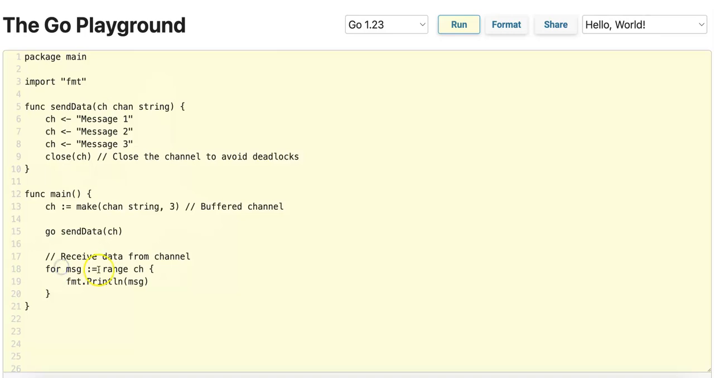So for message in range of this channel, we want to print the message as it's pushed into the channel. So this Go routine will push message 1, message 2, and message 3 into the channel. And as this for range loop runs, it's going to print the channel messages one by one in order, message 1, message 2, message 3.